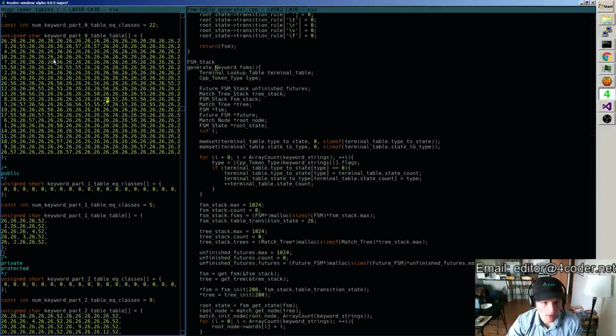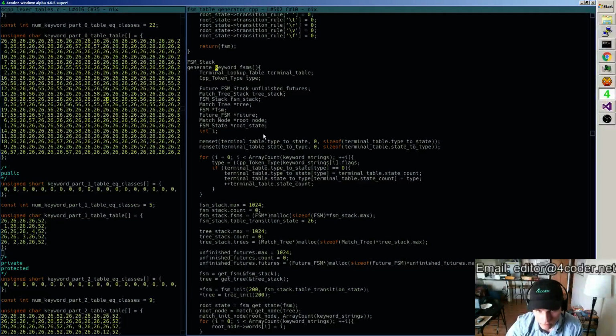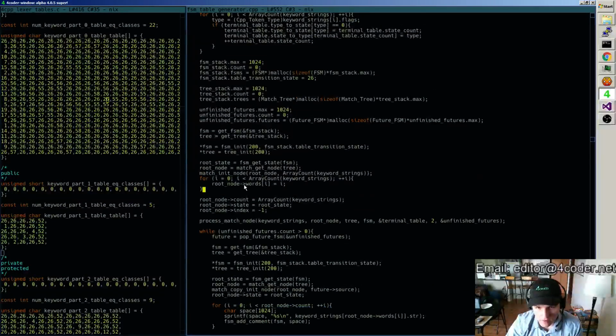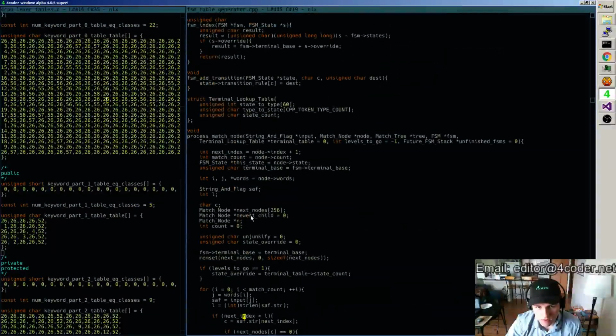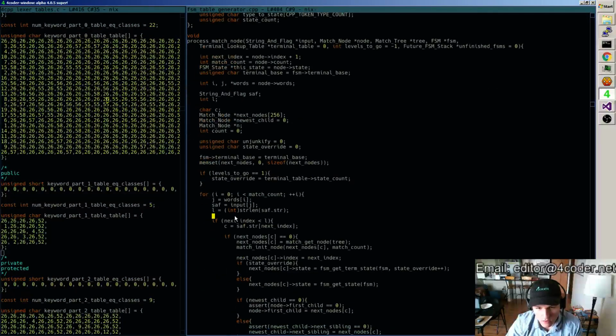Yeah. So anyway, all these 26s need to be replaced with a number greater than 26, but like less than like 57, I think, or 52, which represents the table we actually want to transition to at that time, right? So where does that happen? So we're filling stuff out. We process a match node. I think that's where things get interesting. We process a match node.